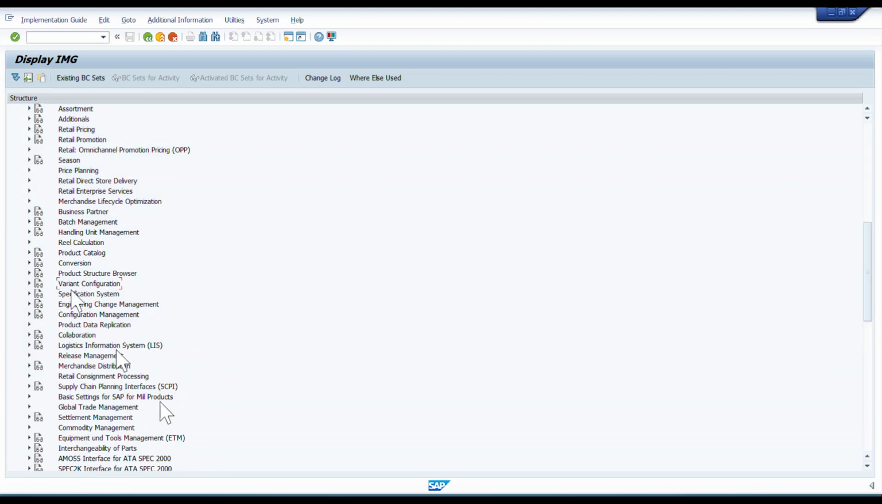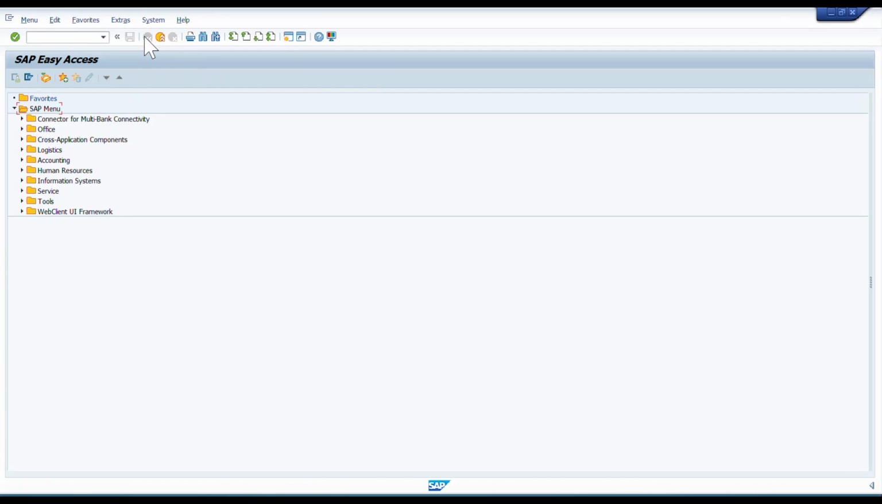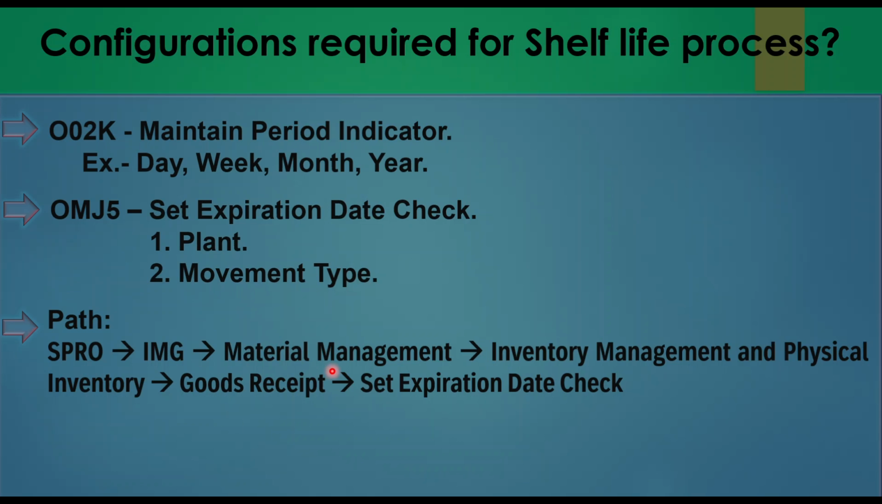So those are the two mandatory settings in this. I have done these two settings. You can either go with this T code, or go with this path, or I have shown you the path through logistics general as well. You can go through that path and maintain this period indicator as well.